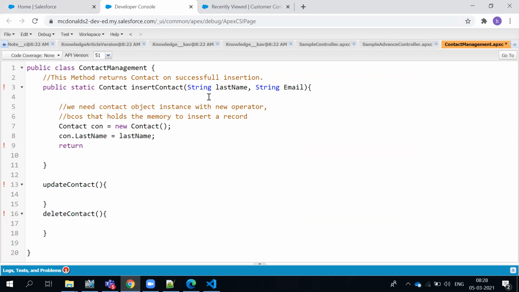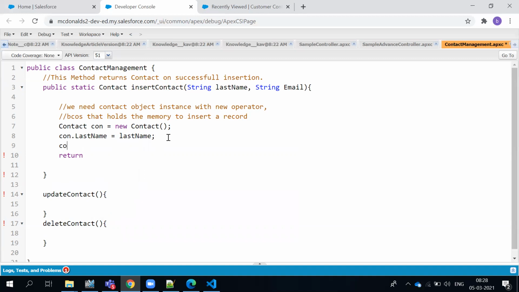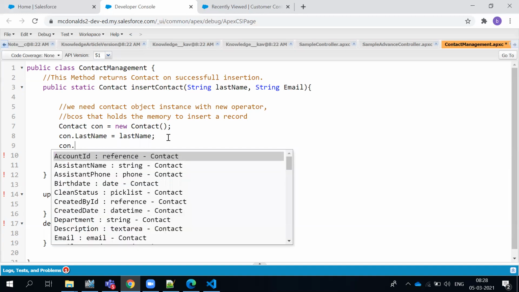Why do I want to map it like this? Because you're going to pass a dynamic value, and whatever value you pass, by calling this class name dot method name and passing the value, it should insert a record and return it back. So that's my original call. So con dot email.